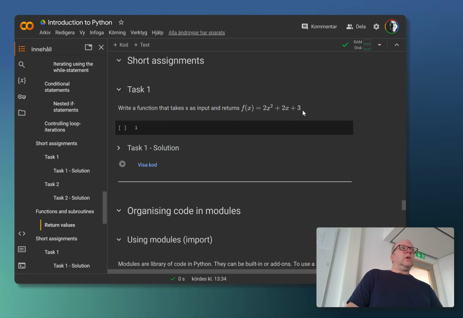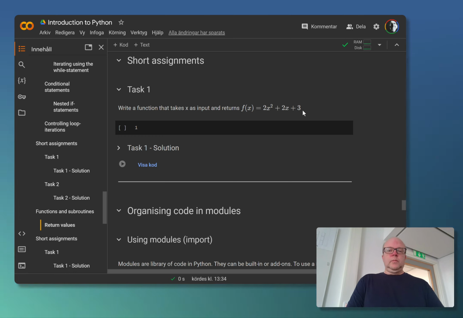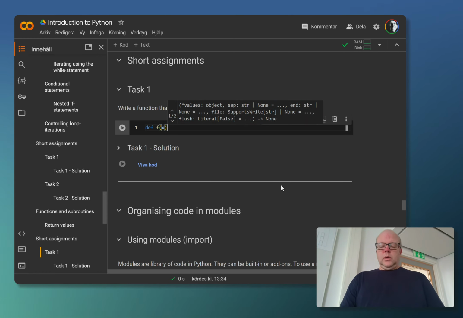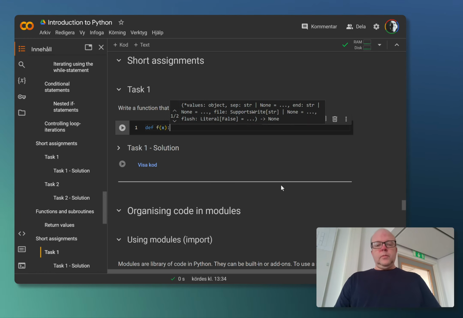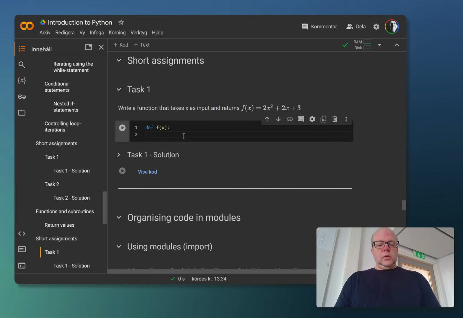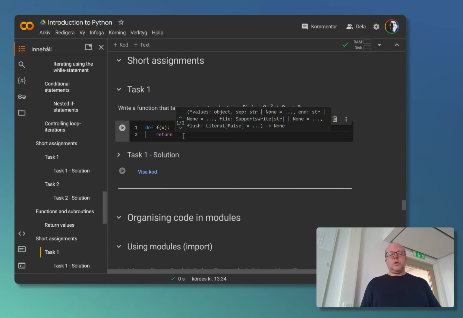Just remember that you define functions using the def keyword. Okay, so the solution to this here is that you do def f, then you have to specify the parameters here. I have x, colon to define the code block, and if you want to return something, we need to use the return statement here. And here we can write the expression directly.